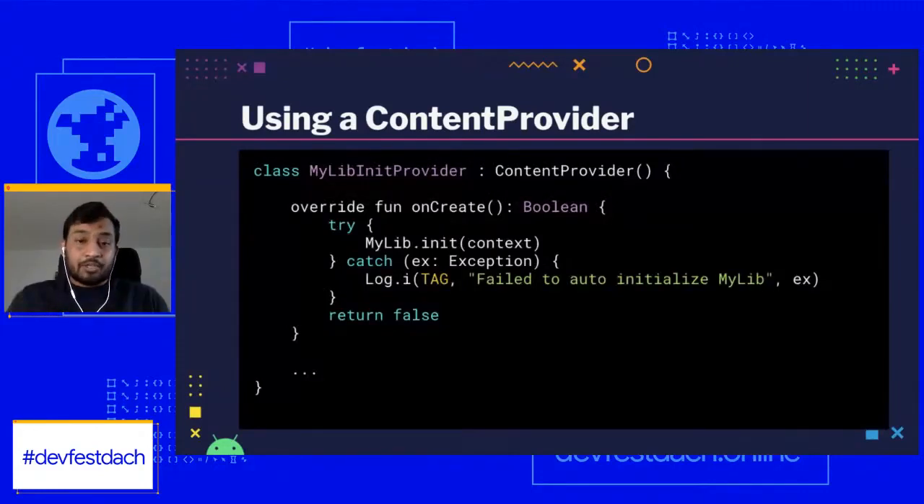So if we wanted to implement something like this, we need to create a class called mylib_init_provider. In this one, you extend from the content provider. Then you have access to the onCreate function, which has the context available to you. So this is where you will actually go ahead and init your library, and then you will pass in the context to it.